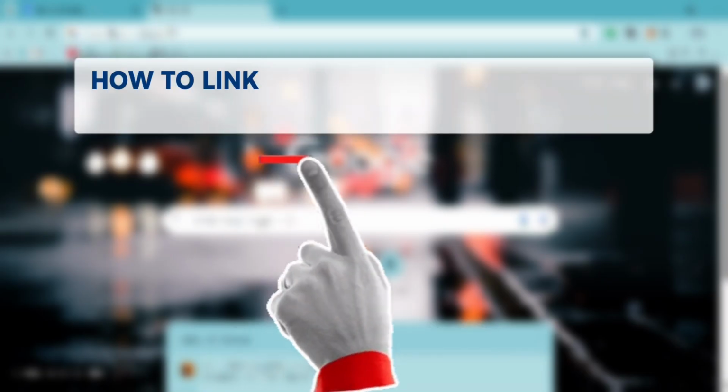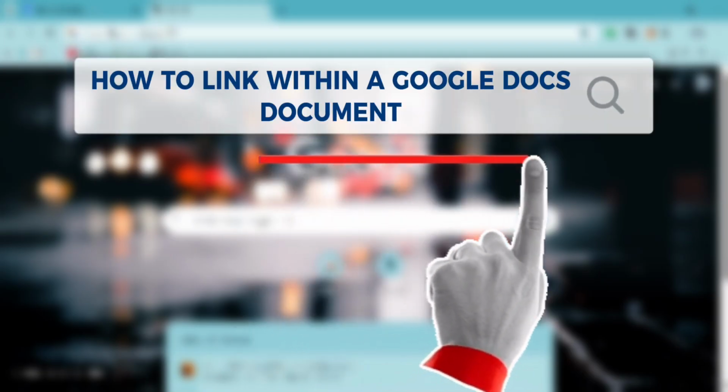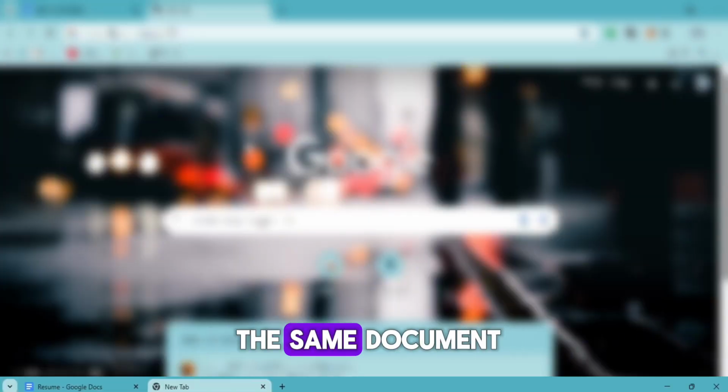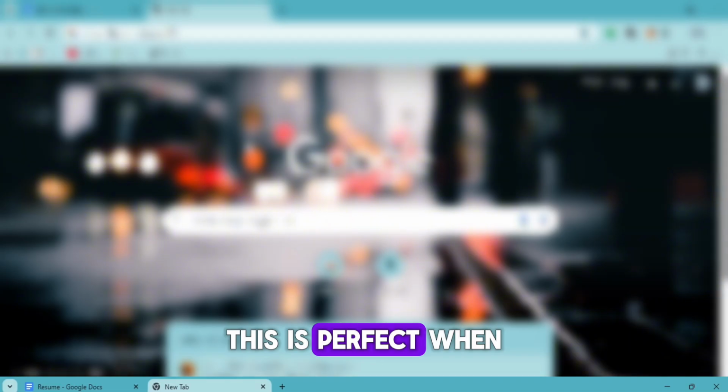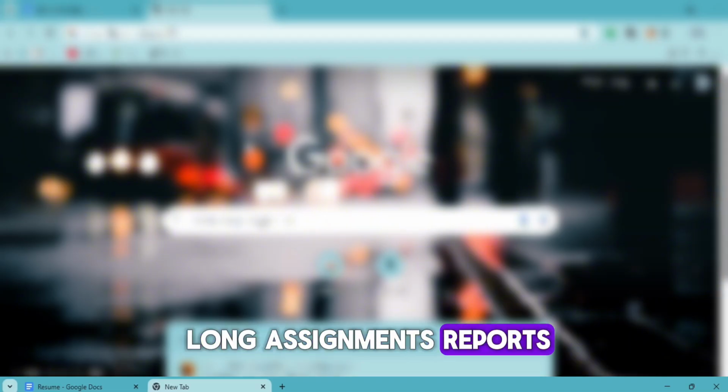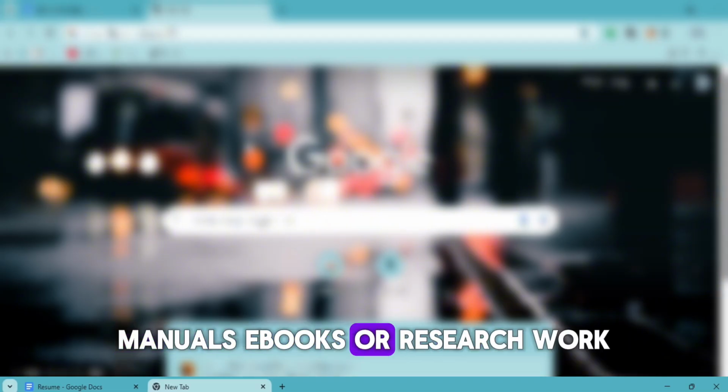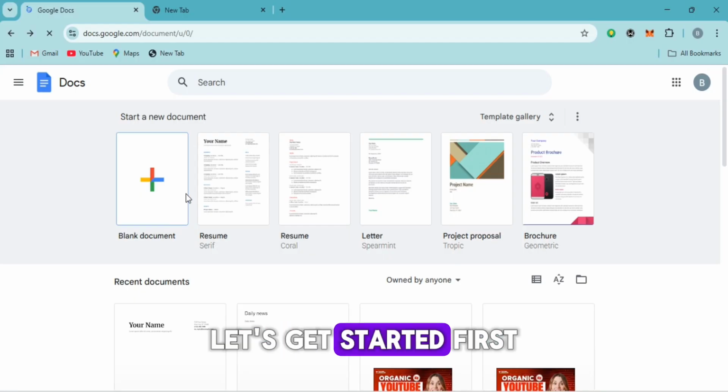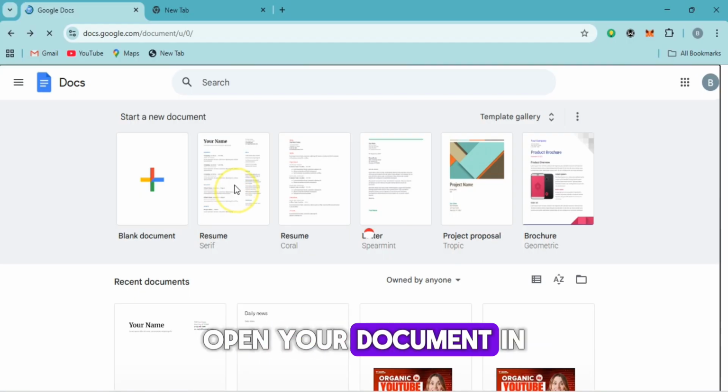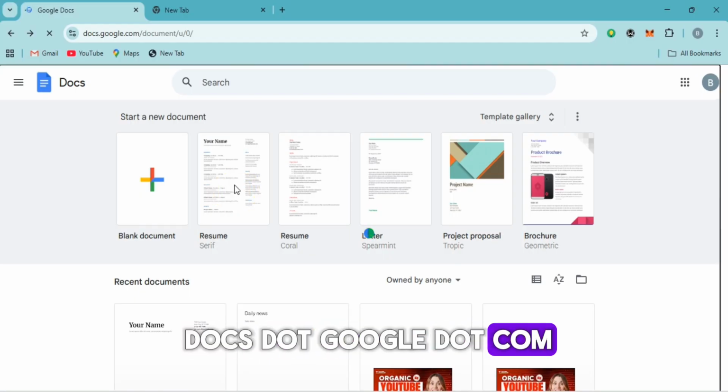In today's tutorial, I'm going to show you how to link within a Google Docs document. This means when someone clicks on a link inside your document, it takes them straight to another part of the same document. This is perfect when you are working on long assignments, reports, manuals, eBooks, or research work. Let's get started. First, open your document in docs.google.com.